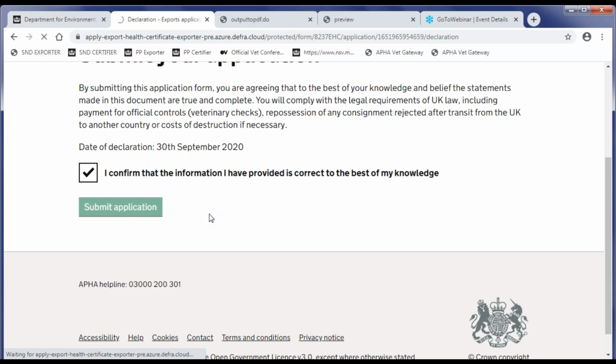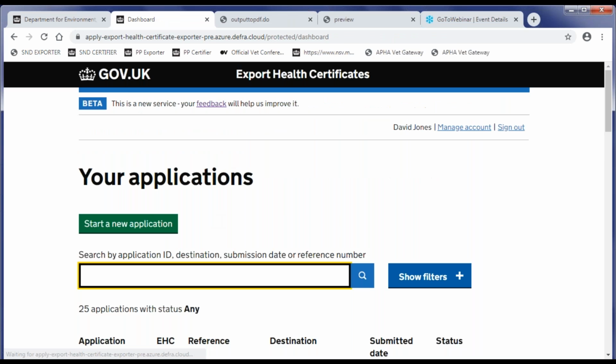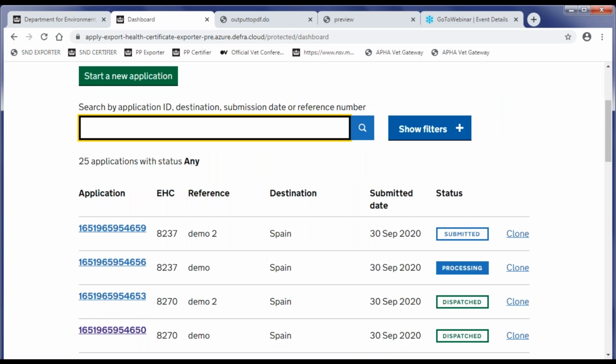Submit your application. Again, you've got the submission screen and there's your reference number there. If we click View Our Application, it will take us back to the desktop. And there's the application that we've just put in. That's the cloned application, and it's on the status of submitted. In the next 30 seconds, that should change to processing, and that means it's now sat with AFA waiting for them to work on it.